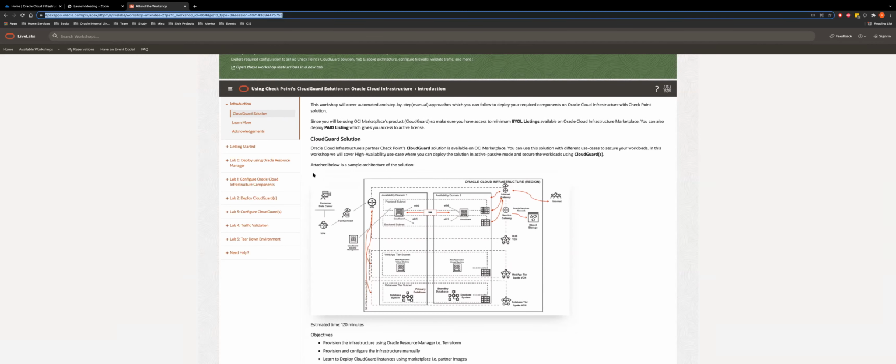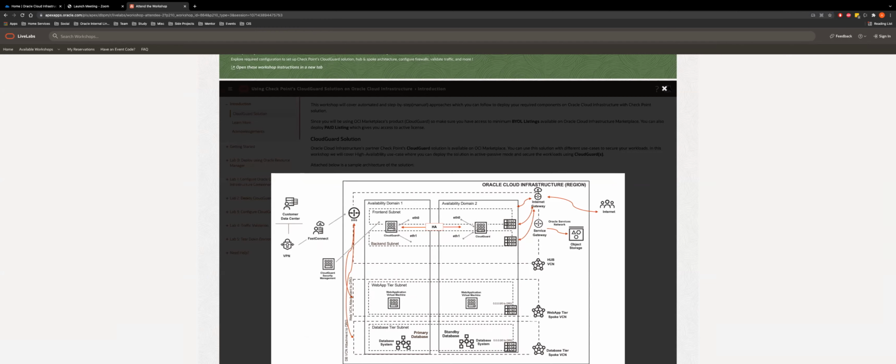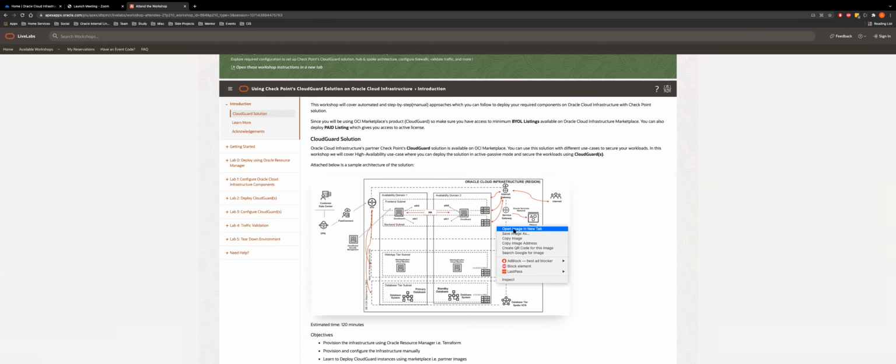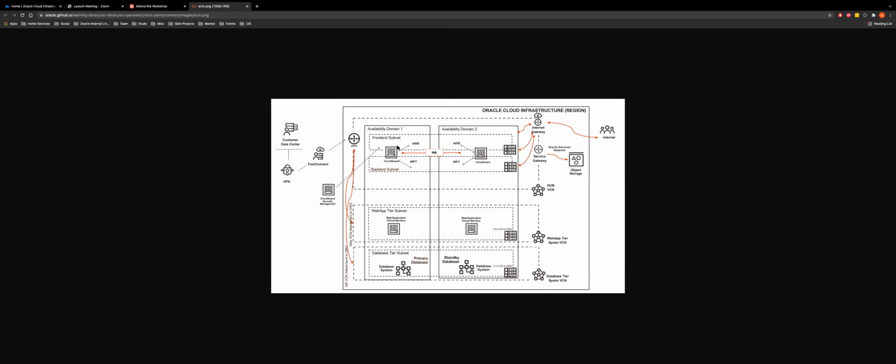We have already covered the architecture outline here, but in summary, let me open it in a new tab. As I mentioned earlier, it's going to deploy two Checkpoint CloudGuard solutions, and then three different VCNs: hub VCN, web spoke VCN, and database VCN. And we're going to use the DRG to communicate between VCNs.